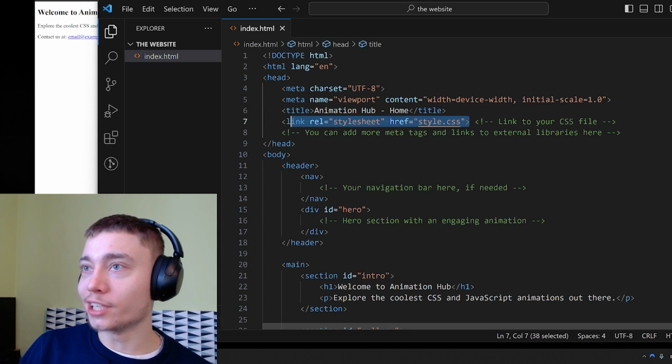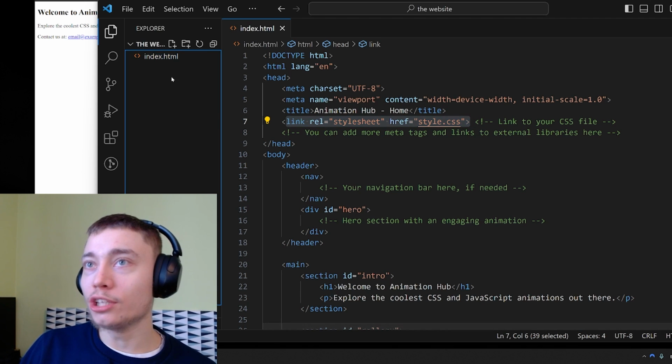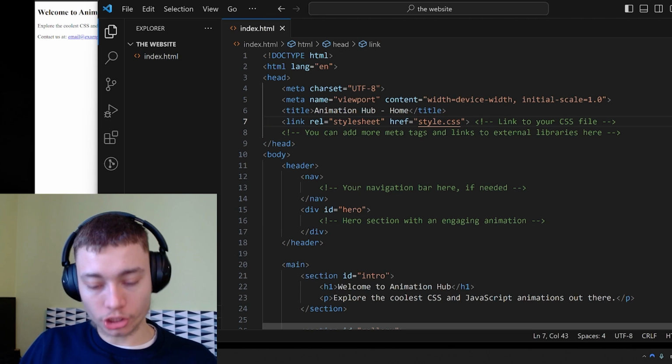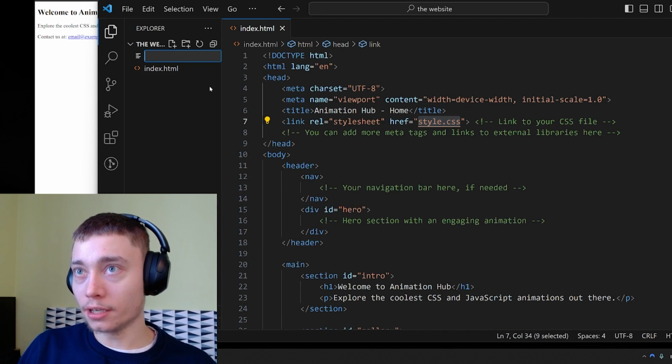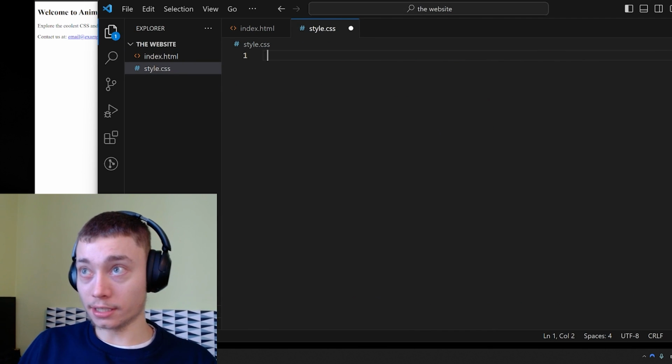This is already interesting. It already linked a CSS file even though we don't have one. So when creating one, we have to name it this. So actually I'm going to do that right now. I'm going to copy this name and I'm going to create a new file and just paste it. And there is an empty CSS file.